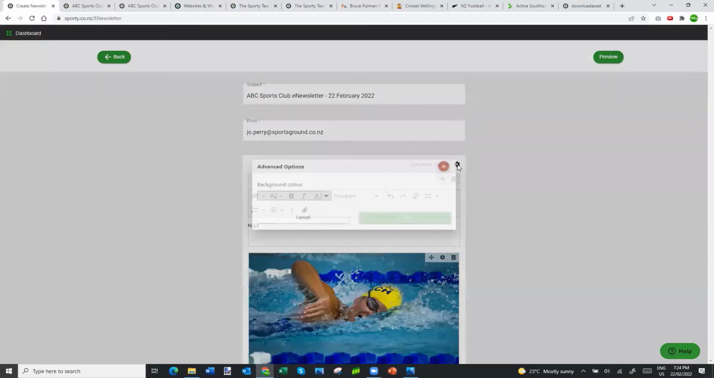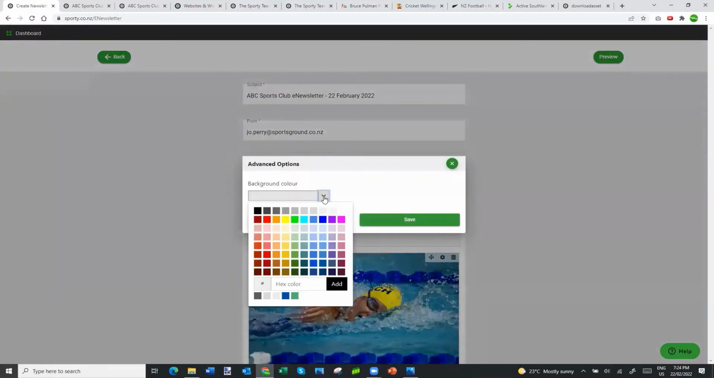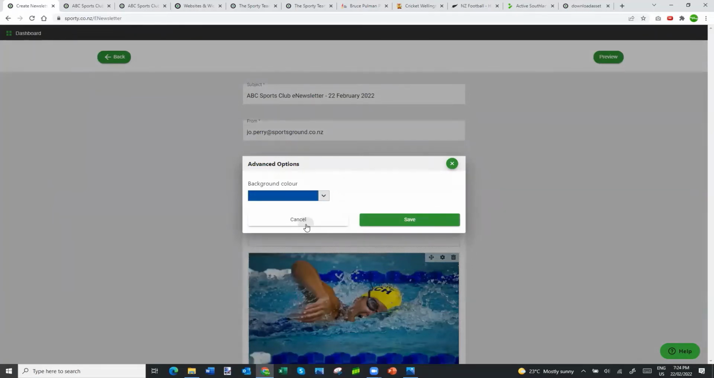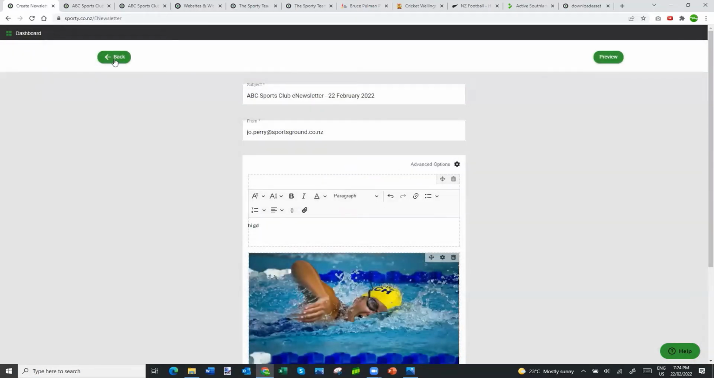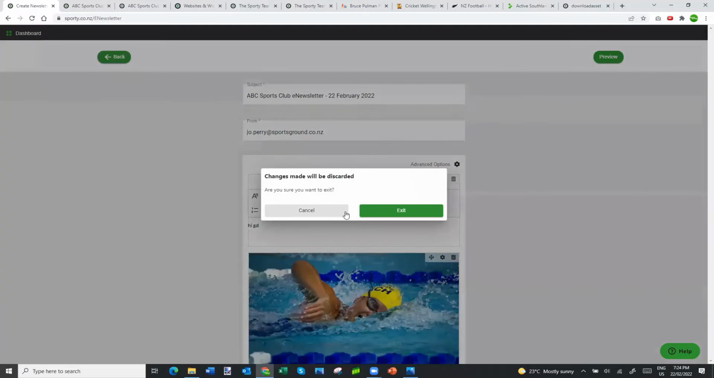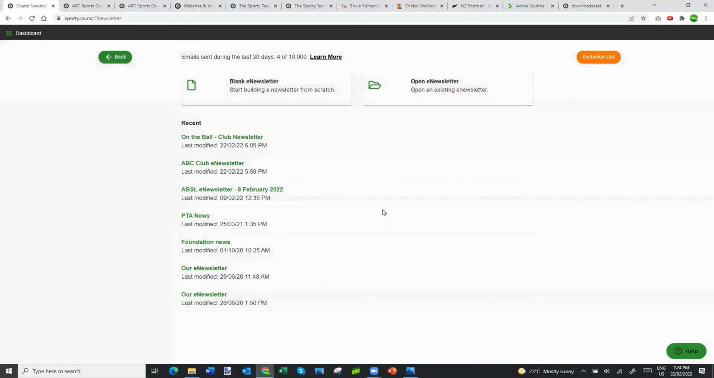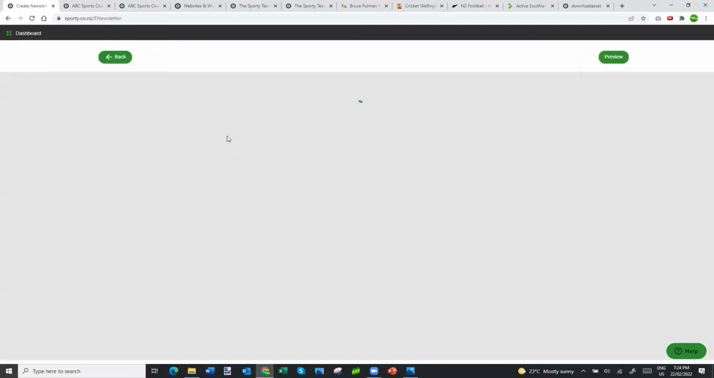Joe, we might just go. Some advanced options: you can set the background colour of your newsletter that appears as well. It's a new feature if you want to use that. Cool. We're going to exit without saving this one. We'll just go to one that Joe prepared earlier.